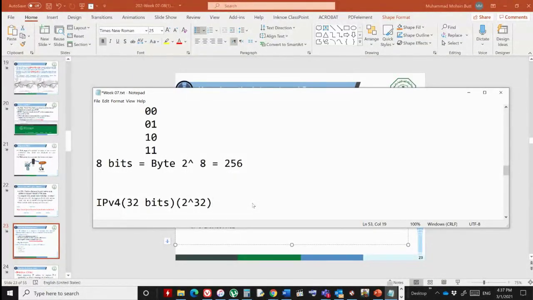So I can ask a question. What is the size of an IP version 4 address? You will say 32 bits. If I ask you what are the total addresses possible in IP version 4, you will say 2 to the power 32. So once again, this is the size, and this is the total number of addresses possible. Do you understand that, everyone?